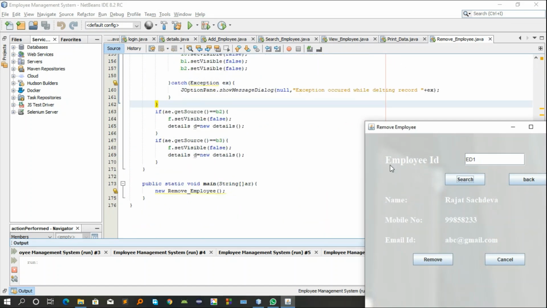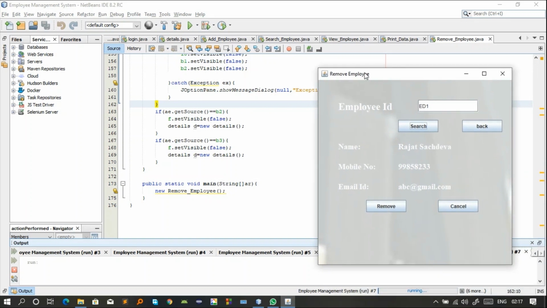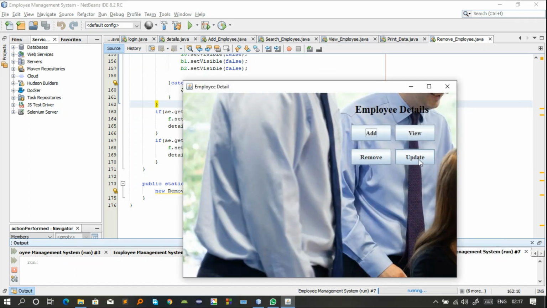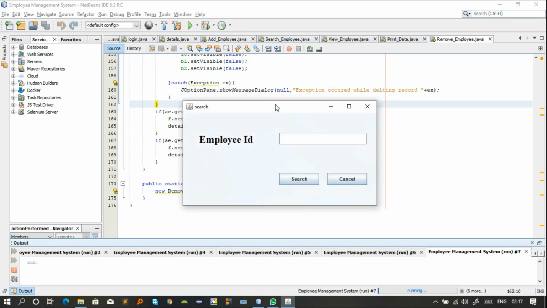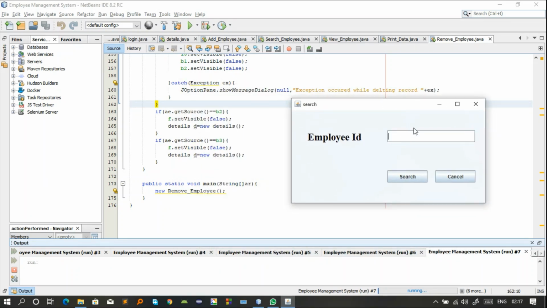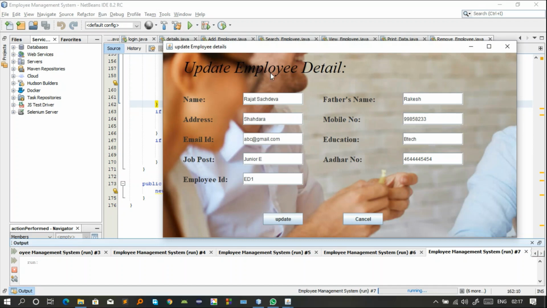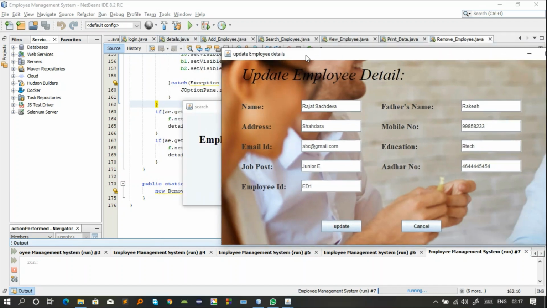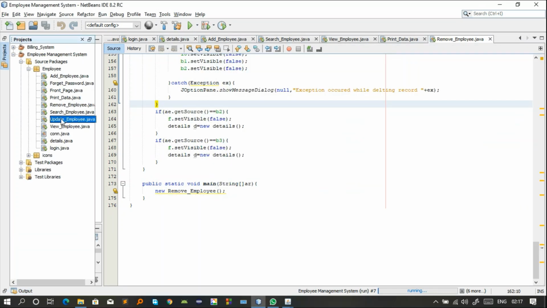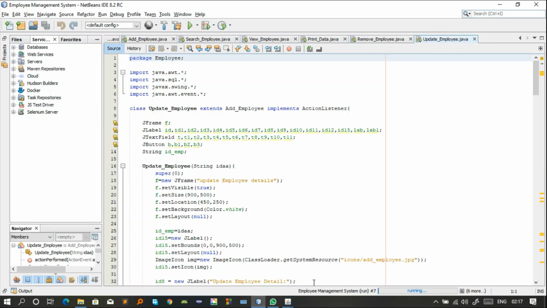Okay, I hope I have explained all the classes very accurately till now. So one class is just remaining, that is the update class. Whenever you click on update, this dialog will appear. If you update the details of any particular employee, the update query will be executed in this class. So here is the class, that is update employee.